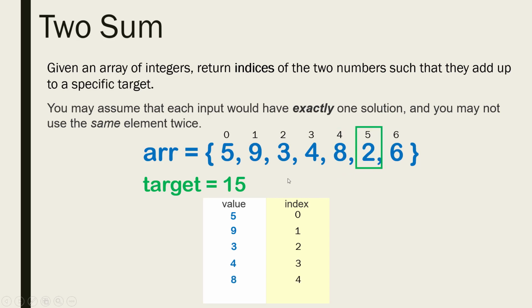And 2. 15 minus 2 is 13. So let's put 2 here and 5 here because 13 is not on the table. And finally 6. 15 minus 6 is 9. 9 is already on the table. So we can already return the index of this because we have already seen it before. And we can also return the index of 6 because we know that the partner is here.